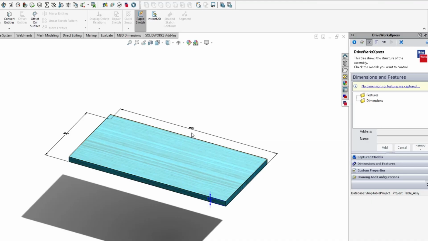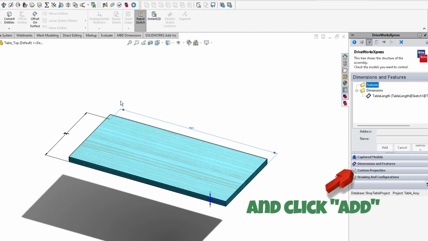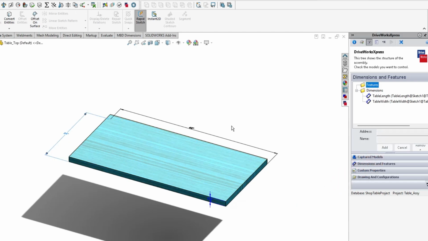Now simply click on the length dimension. Boom, it's on the list. Okay, now double-click the tabletop again. Now select the width dimension. Boom! Now the width dimension is also on the list of captured dimensions.